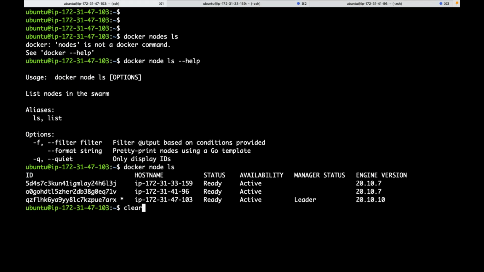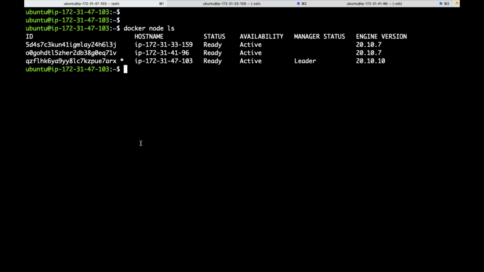Can I add a label now to these nodes, whatever I want? Docker node update. Let's say this node, hyphen label hyphen add, or add hyphen label. I don't remember exactly, let me try. Hyphen label hyphen add, any key, any value. I can give something like name equals node1. Any key, any value.